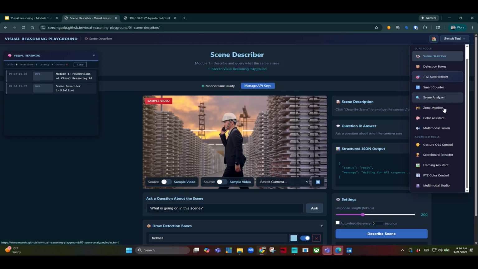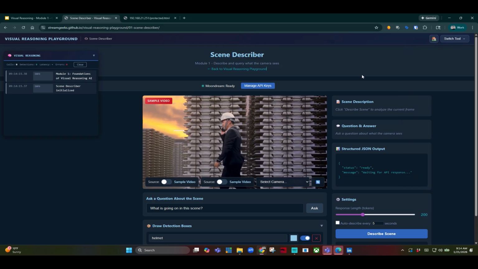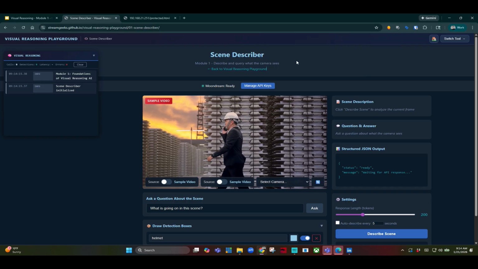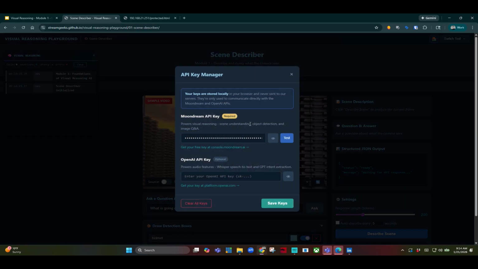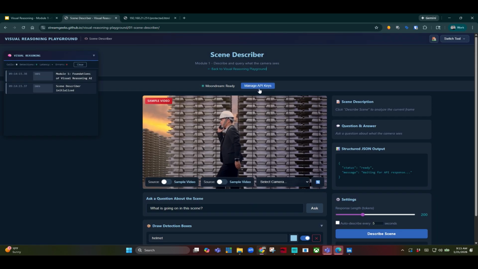But really quickly, since we looked at the playground, you'll see we've got all these tools that you can jump in and out from. We're going to be doing this throughout the course. Let me just show you one quick demo of the scene describer for today. And you'll see that we have the MoonDream API key here. In fact, I think I am getting ahead of myself.